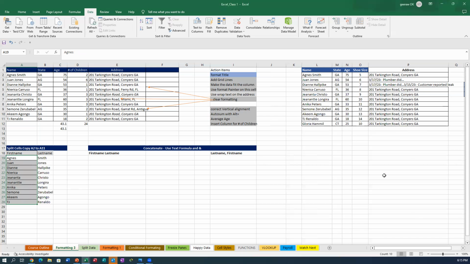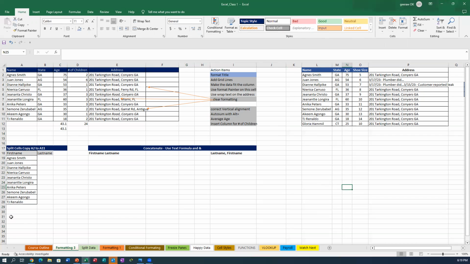And all your first names are under the first name column, all your last names are under the last name column. All right. So let's go over the split cells again. Okay, so I'm going to highlight what I want to split. Okay, that's good. So I select my range.